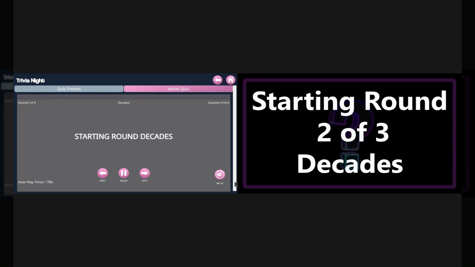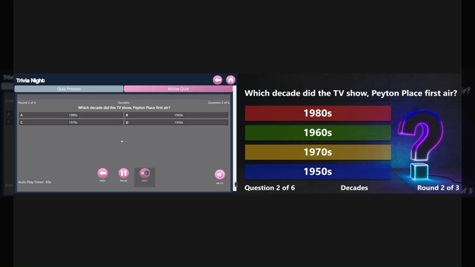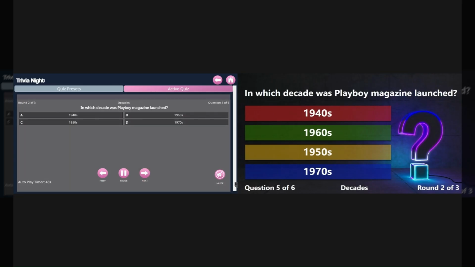Round 1 is complete. The autoplay countdown shows a 3-minute delay before the next round, as we defined in our preset. We'll tap Next to skip the countdown and begin the next round. The IO screens update, showing we're now playing round 2, Decades. Let's skip forward to the end of round 3.